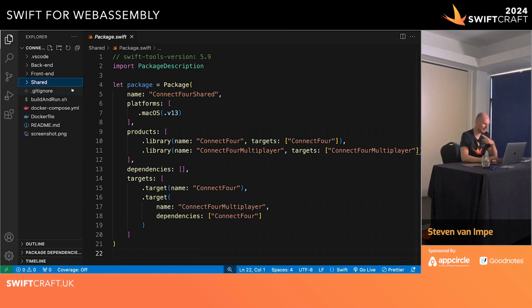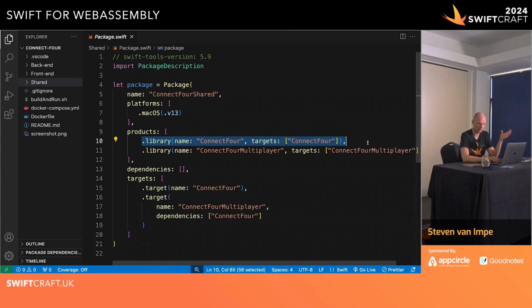And then I'm importing this into my front end. The web front end is just using all of the shared library code for all of the game logic, and it's just adding a little bit of front end code to build a web app. So I was able to reuse 100% of my domain logic. I just had to add a little bit of web-specific code to build the front end.